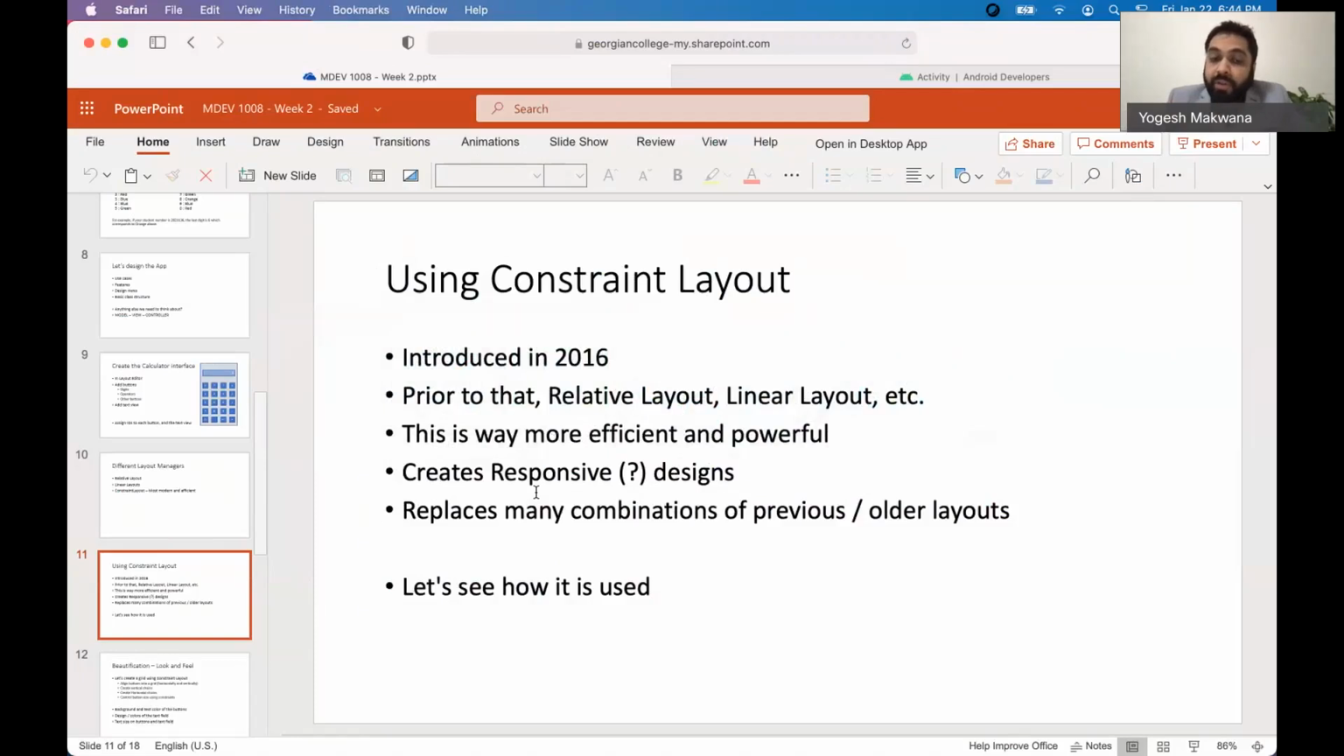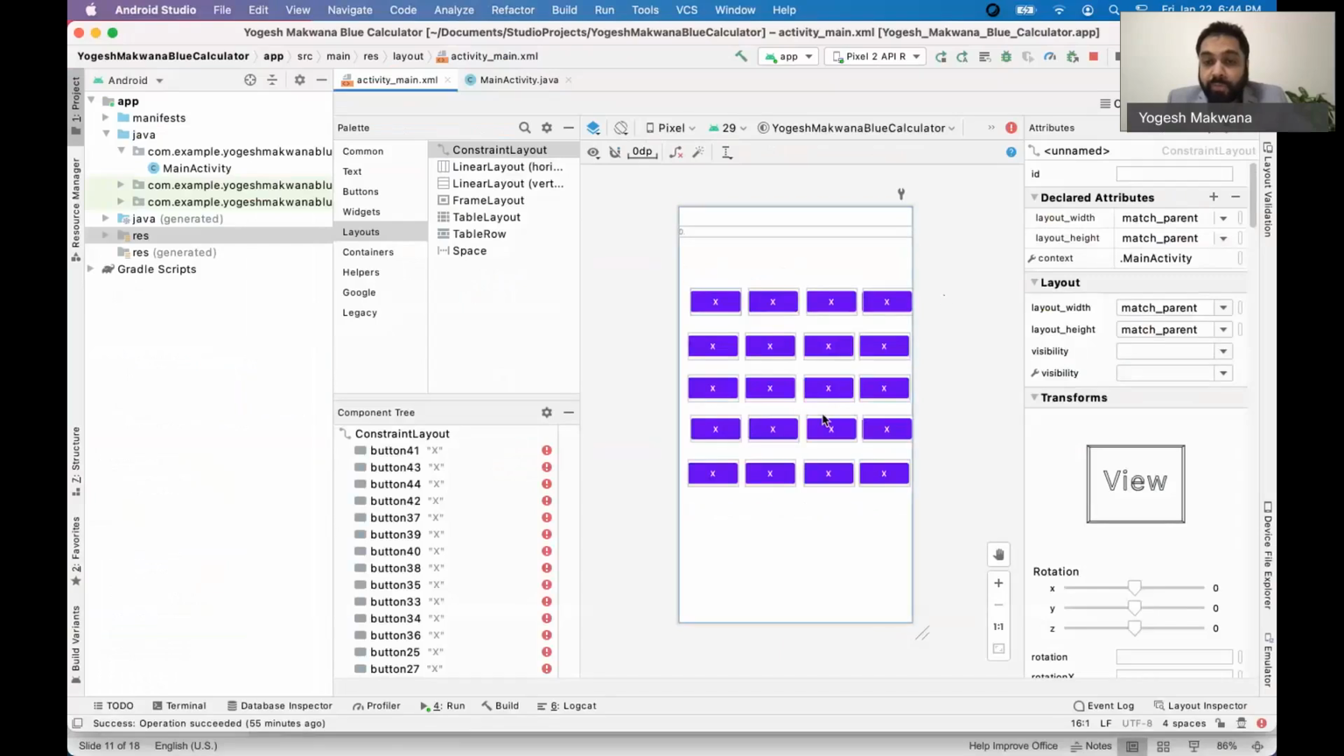And it also allows us to create responsive designs, meaning the way constraint layout works is that once you define the constraints, the same constraints can be calculated more easily on different device widths and heights. And constraint layout is also useful because it replaces many combinations. So here, instead of using 5 horizontal layouts and one vertical, and then perhaps another one to embed this text field, instead of all of that, we are going to use constraints. So let's see how we are going to do that.